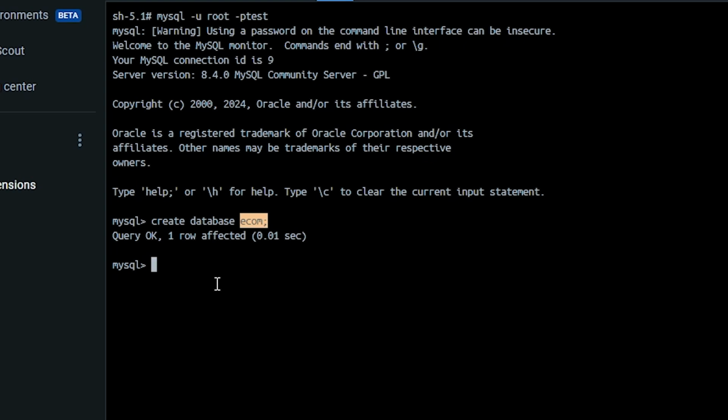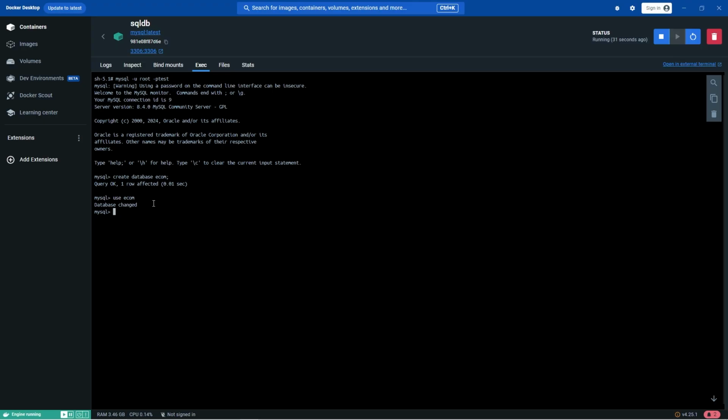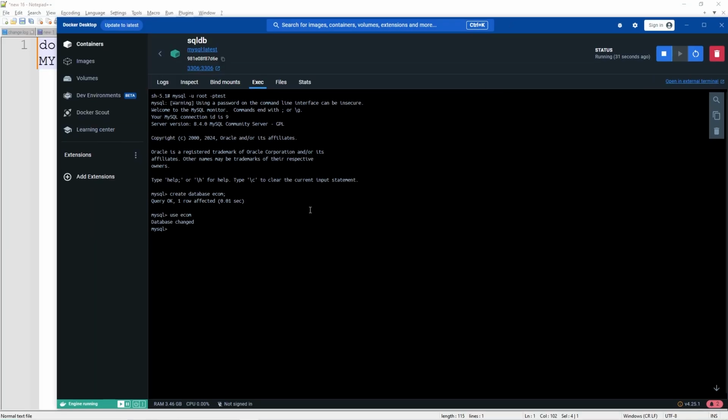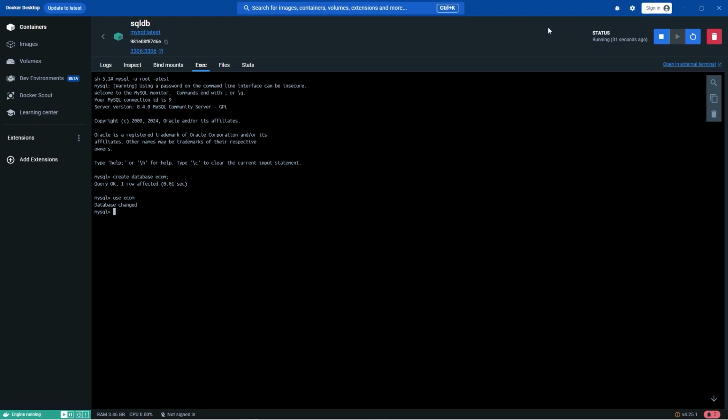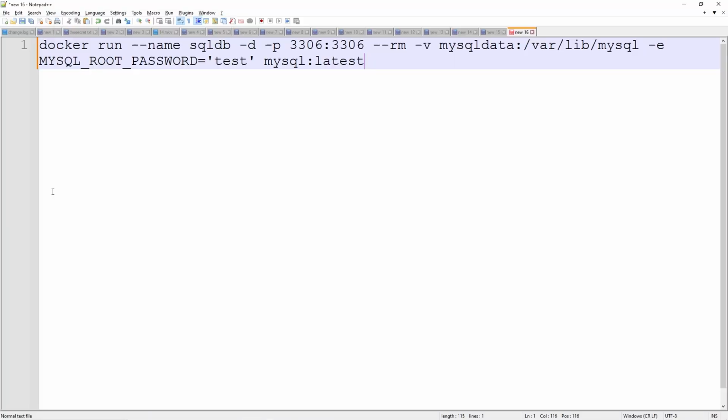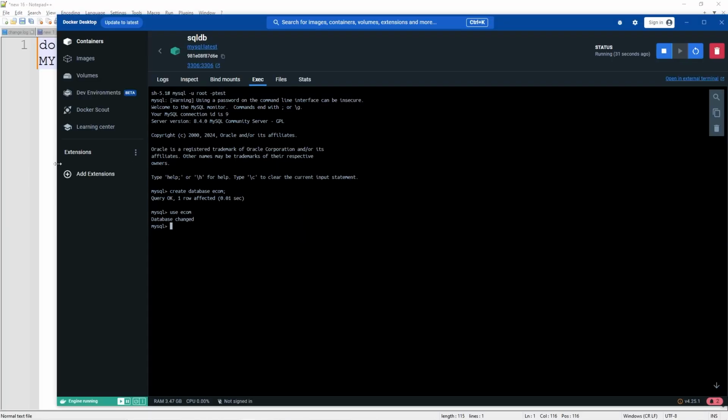Now, what do we want to do as the next step? Now we want to use ecom. We can have use ecom database like that. Once we do that, we would be using the database of ecom. That's why we see the database changed, right? And I think now it is more readable.